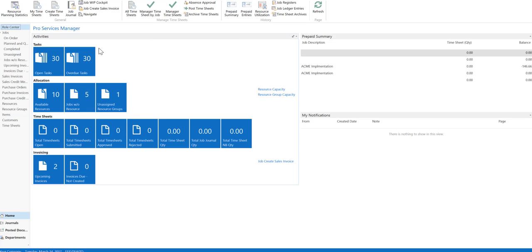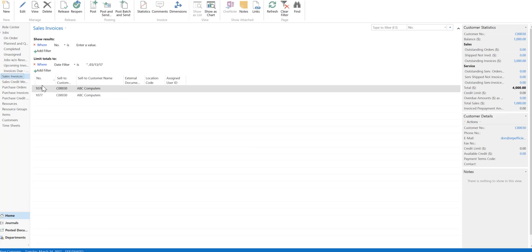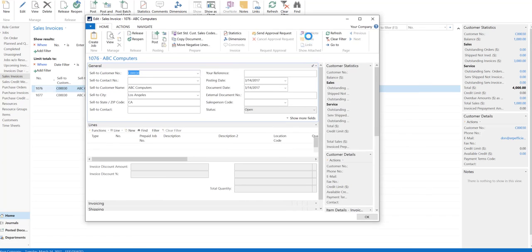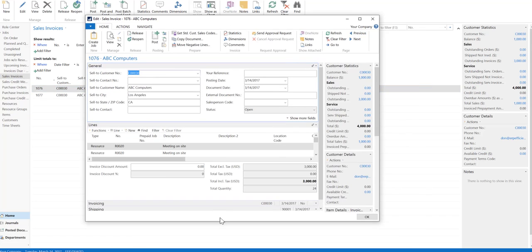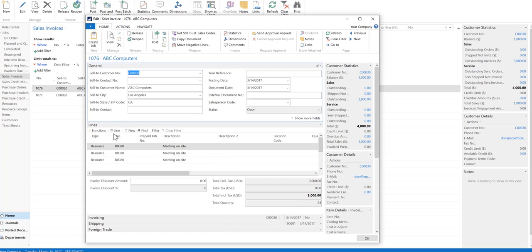All right, two invoices being created here, and let's go ahead and take a look at the sales invoices that were just created by the system. Here they are. We can drill down into it for more information. All right, there it is, and let's just take a look here. So this is for our design meeting. We have 8 hours for 3 different days.